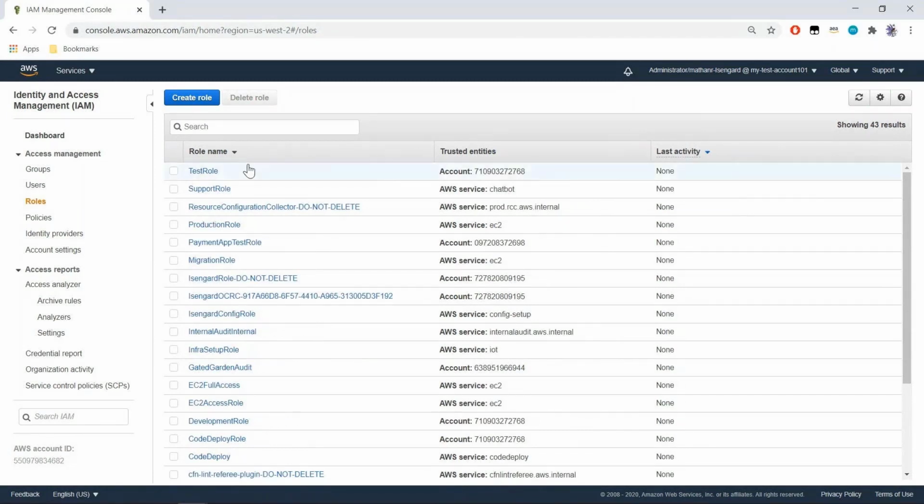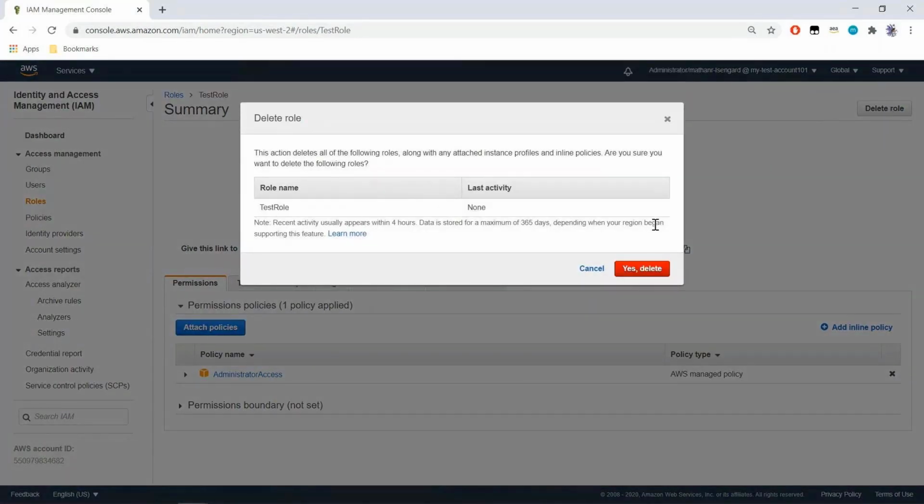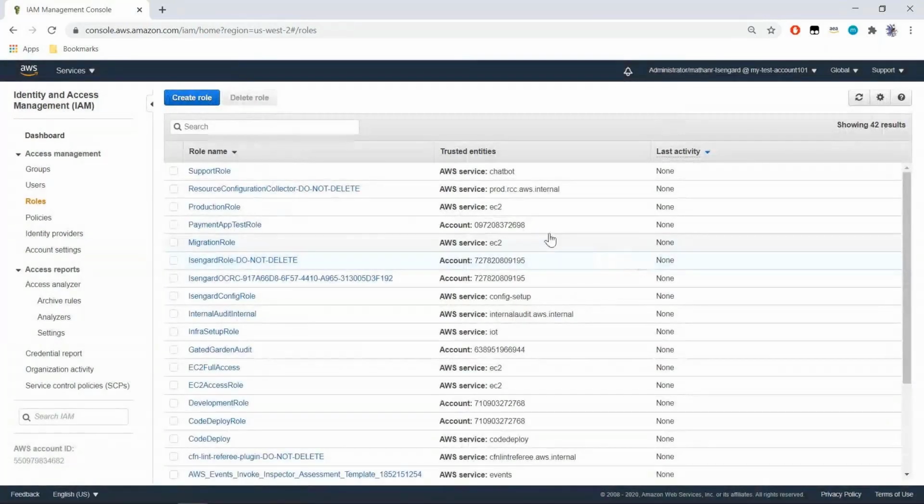If I pick the first role, which is test role, I see that it was created a while ago, and it does have broad permissions, administrator access, but it has not been used recently. So with this information, I am pretty confident that I want to delete this role, as it's not been actively used, and reduce the number of roles that I want to monitor. So you can do the same for all the other roles in your account.